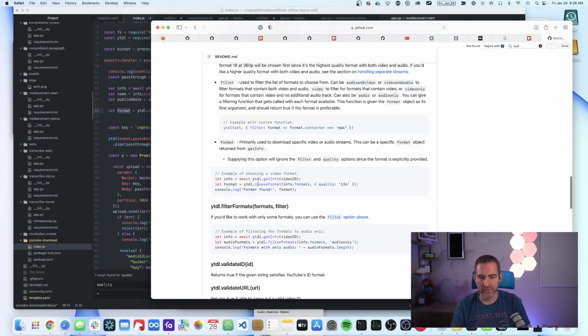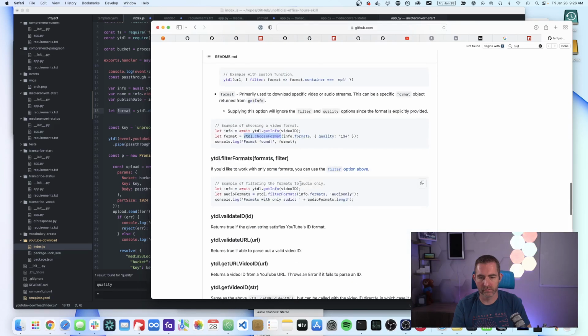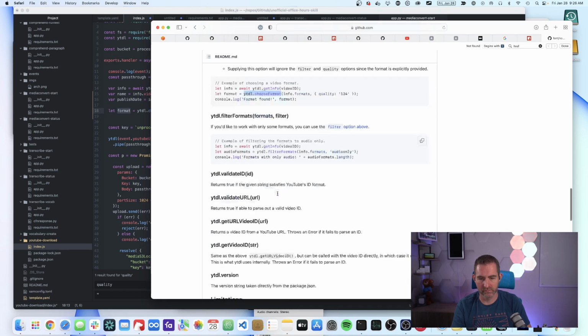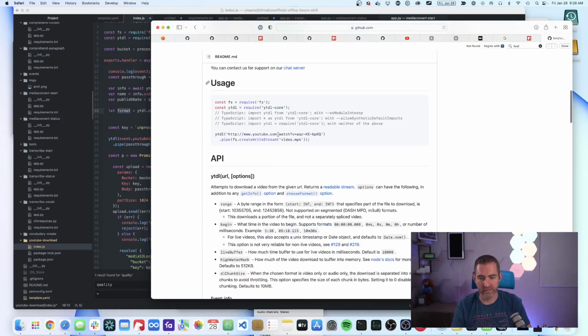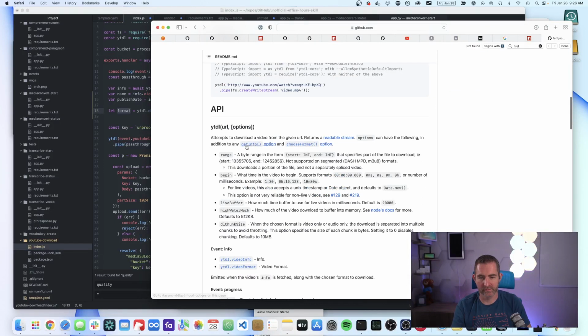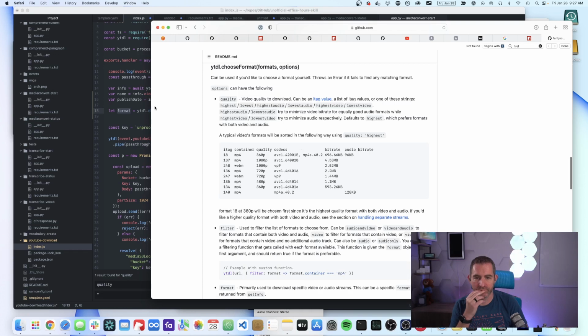So now what we do, we have to pass that into, I'd imagine that we pass. Okay, attempts to download a video. Options can be the following, in addition to get info option. Oh, okay, I think we can just do this.